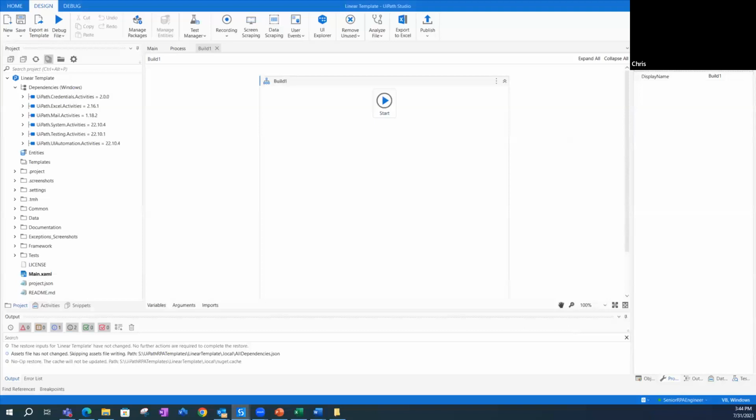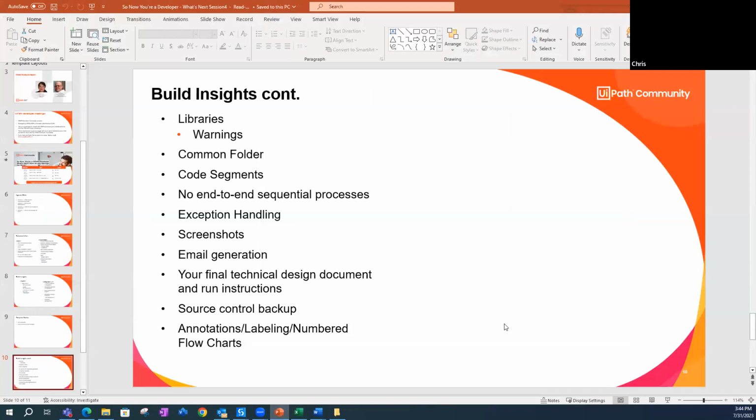And I've just cut off 50–60% of my build time by using pre-built reusable code that I don't have to rebuild every time I start an automation, right? So at the onset, I'm, let's say, 40–60%, depending on what you're building, complete with my automation. The rest is just what I have to build new for that automation. Again, no end-to-end sequential processes.